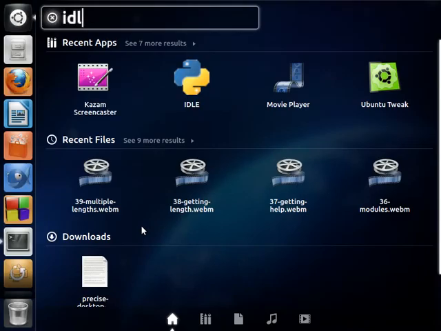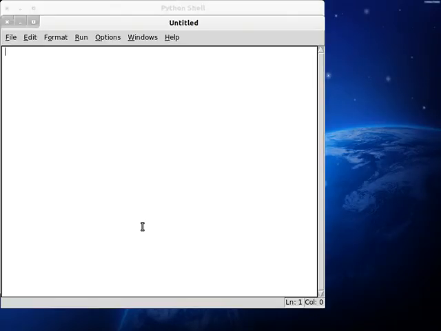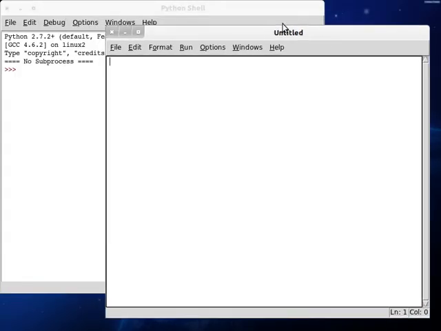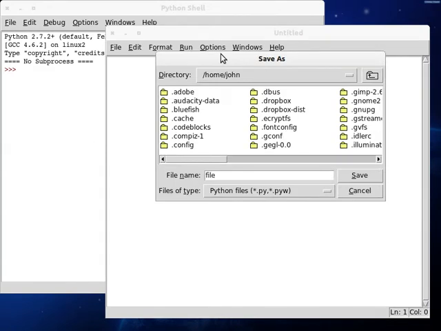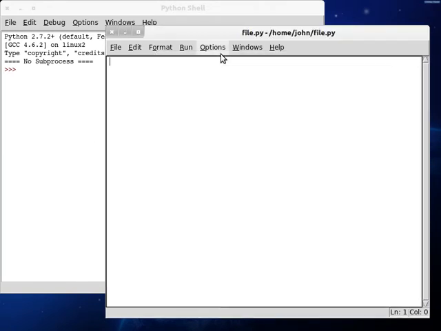Let's get IDLE fired up and jump right into the action. I'm going to create a new program here. I'll save this as file.python, keep it easy as usual. Get my shebang line going. Obviously, if you're on Windows, you don't have to do this, but it's a good idea to do so if you are on Linux.